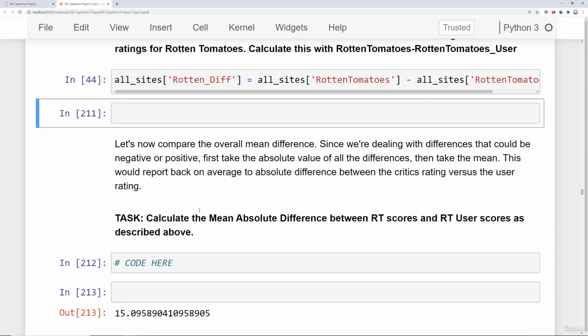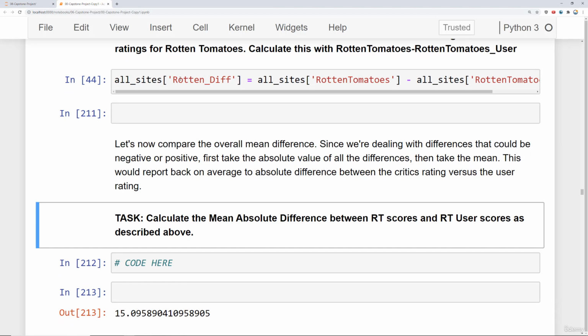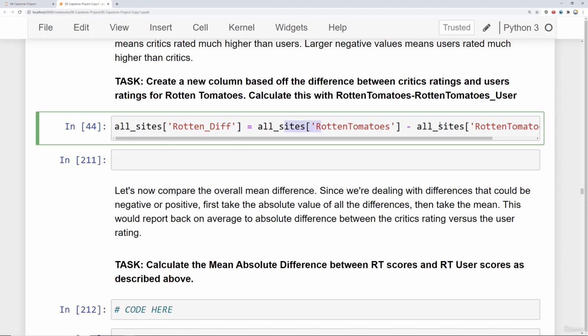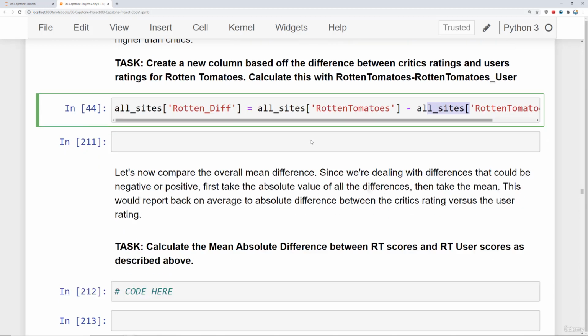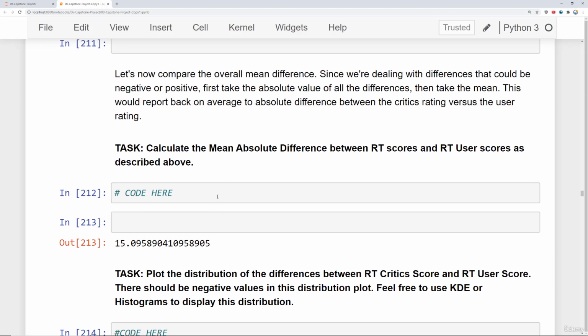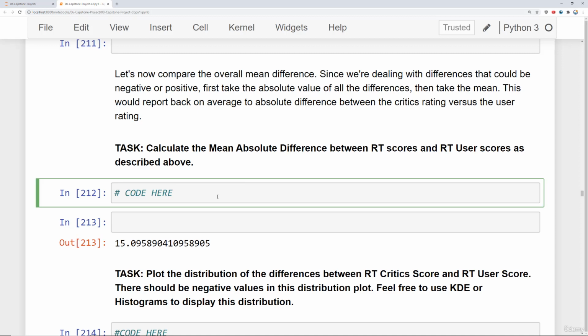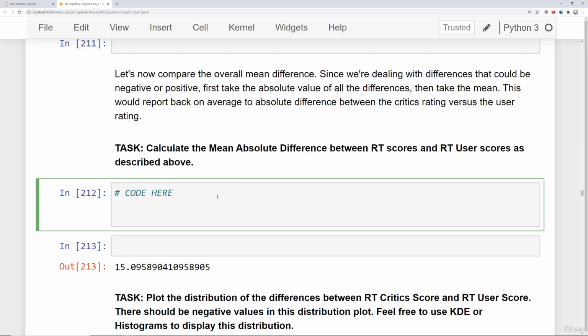And then what we can do is calculate what's known as the mean absolute difference. Recall that this value of Rotten Tomatoes minus Rotten Tomatoes user could be either positive or negative. And if somebody asks you, on average, how far off are user ratings from critics' ratings, you can't really just average out all the numbers. Since some are positive and some are negative, you could start getting closer to 0. So what you need to do first is take the absolute value of them and then take the average, because we're dealing with both negative and positive values. So sometimes you'll have higher critic ratings and other times you'll have higher user ratings.